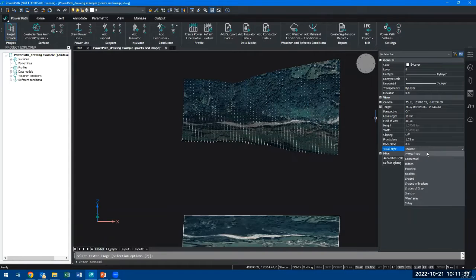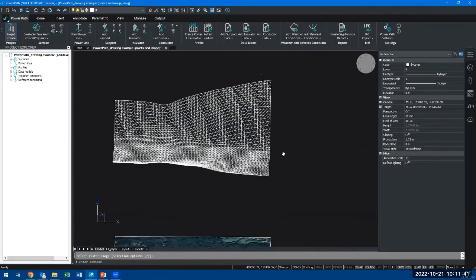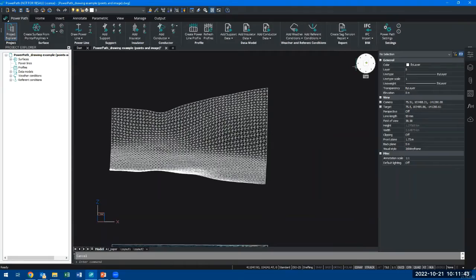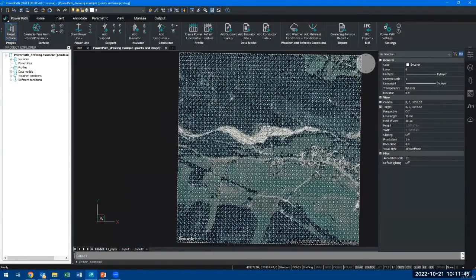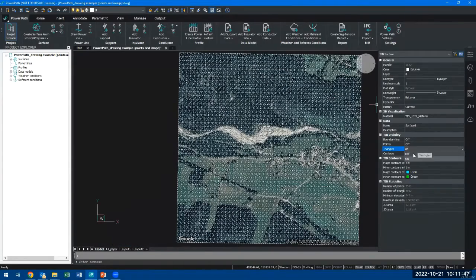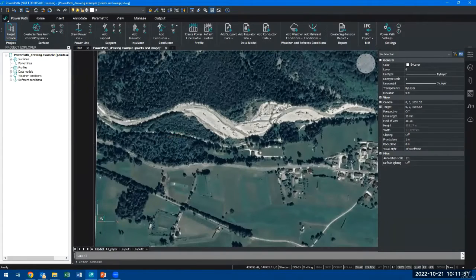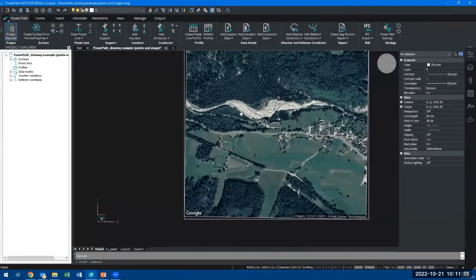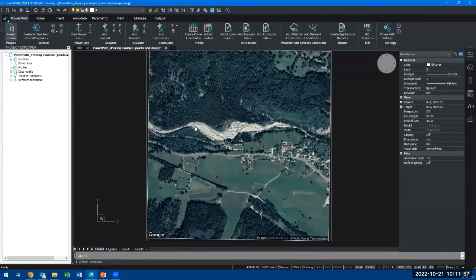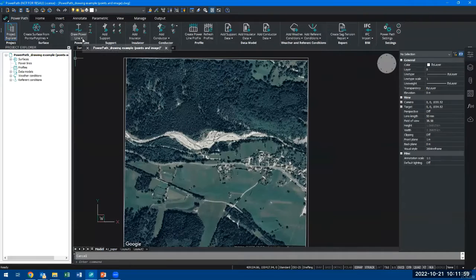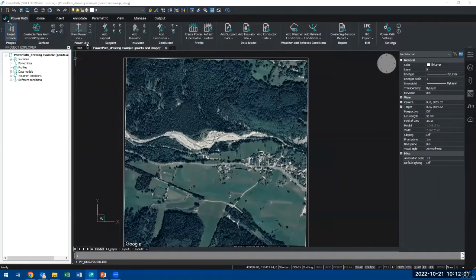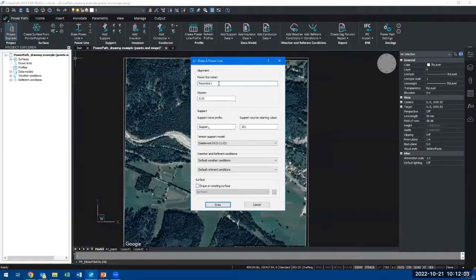Okay, let's go back to 2D view, and I can turn on the triangles for better visibility in 2D view. What is the next step? The next step is to create my power line. How can I create a power line? I need to go here to draw power line. I need to define the name of the power line, for example, my overhead line.